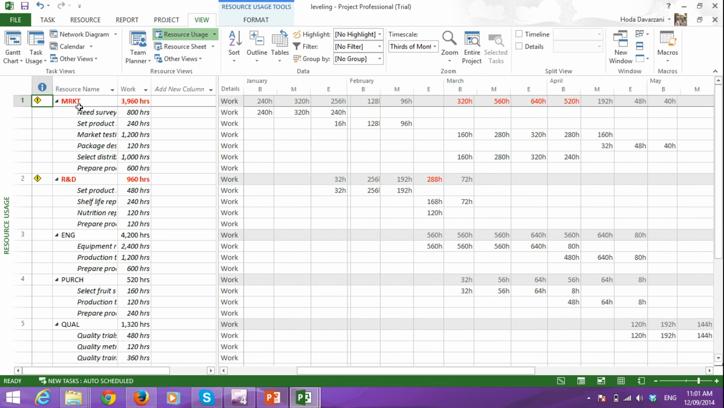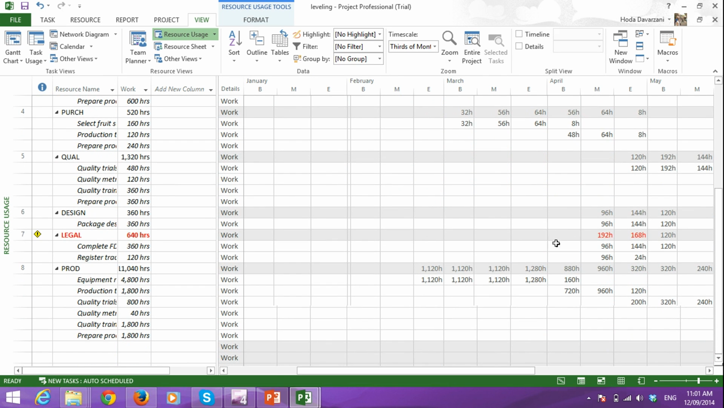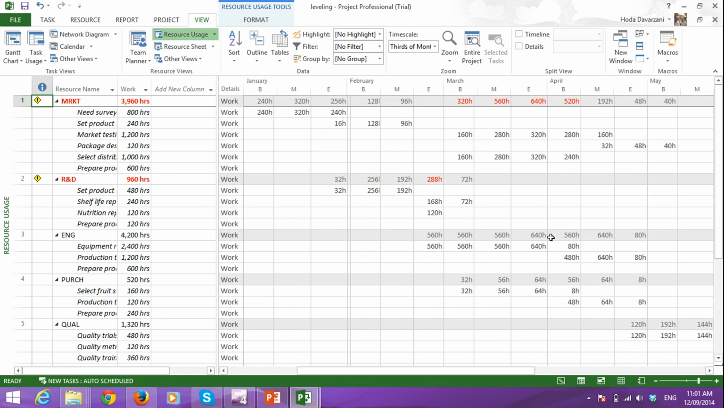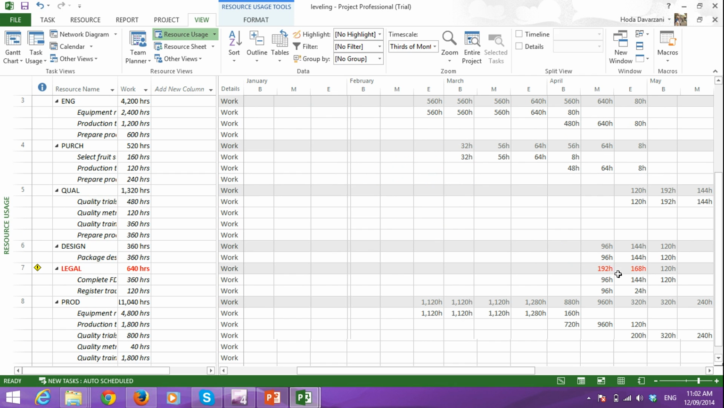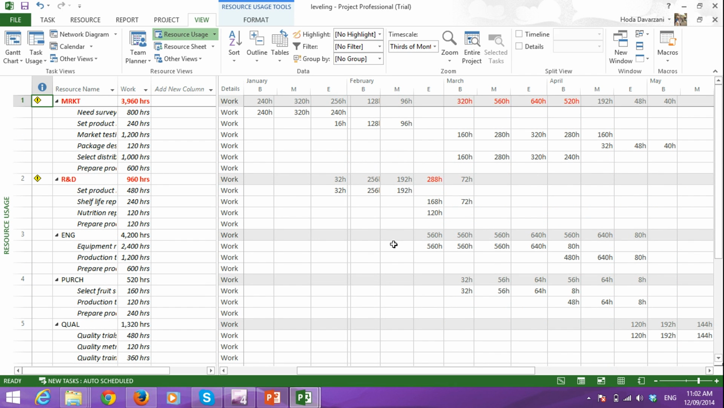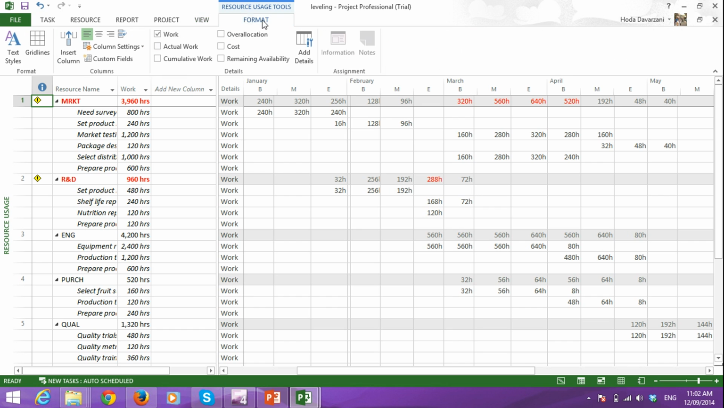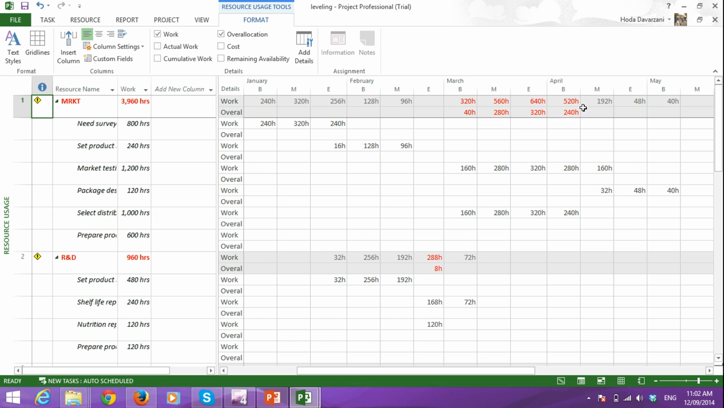You can see we have marketing staff being over allocated, R&D and then legal. But for getting more detailed information, you can look at this table and you can see we have over allocation in March, in the beginning of April, and then in February for R&D, and then down here in April for legal staff. If you want to see how much was over allocated, you can go to Format tab, click over allocation, and you can see the amount that was over allocated. The total allocation, this much of it was over allocated.